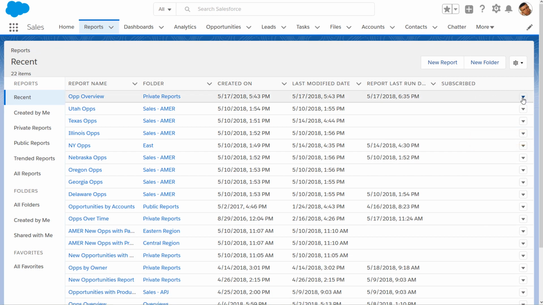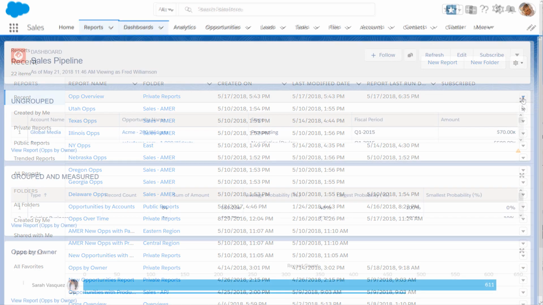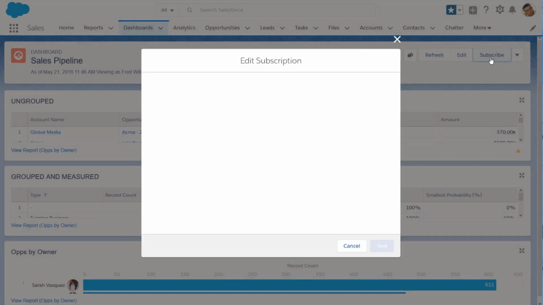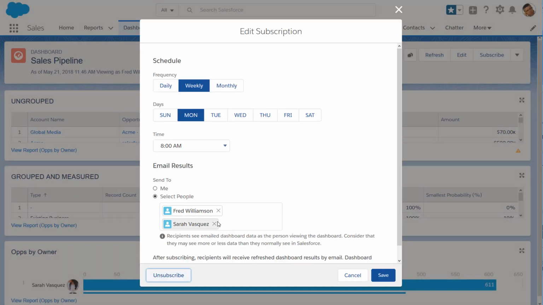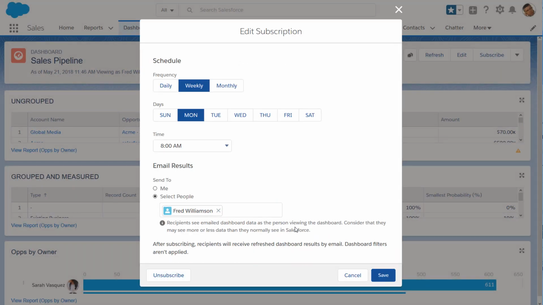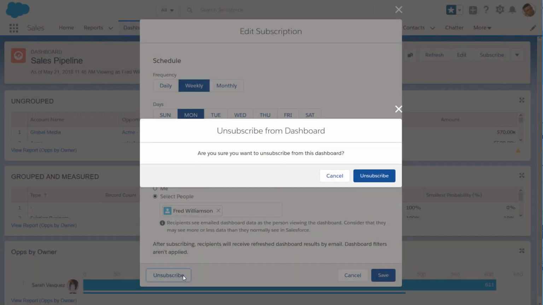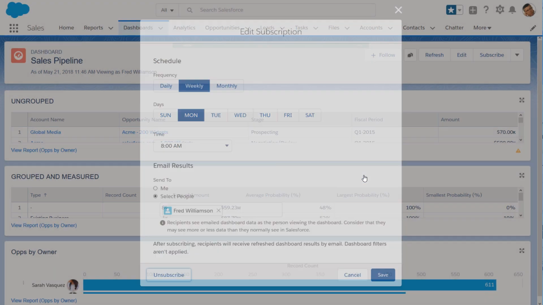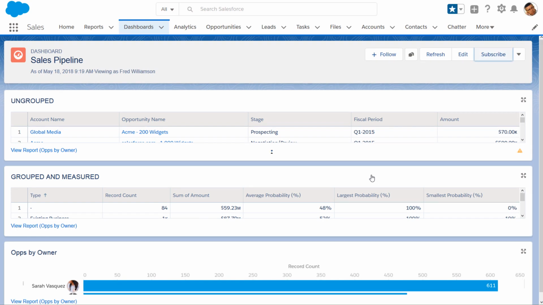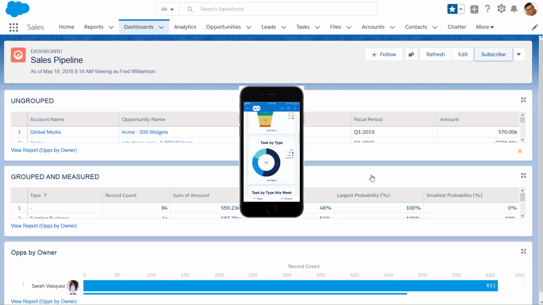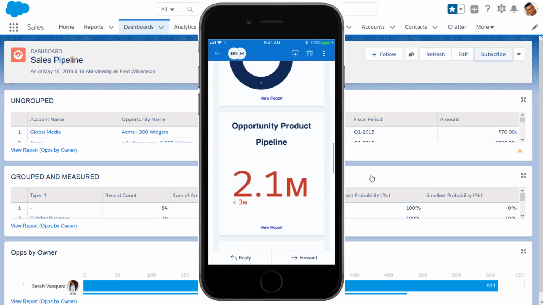And what about unsubscribing, if you no longer want to have the dashboard or report delivered? In the same Edit Subscription modal, you can remove any individual subscribers. Or click Unsubscribe to unsubscribe everyone. By the way, dashboard subscription emails look great on a mobile device.